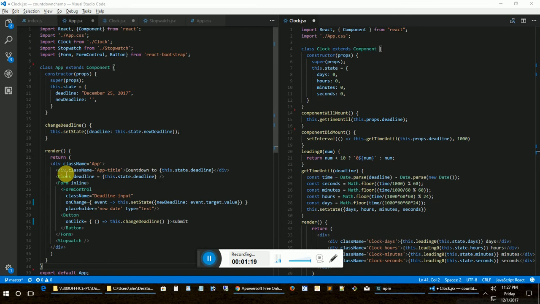So here it is. We have the div that says countdown to something, right? So this.state.deadline. When it first loads, it happens to be whatever we set it to in here. In this case, it's December 25th when we first load the page. Then there's the Clock component, which we are sending our state of deadline, whatever it happens to be. At this point, it's still just the initial state.